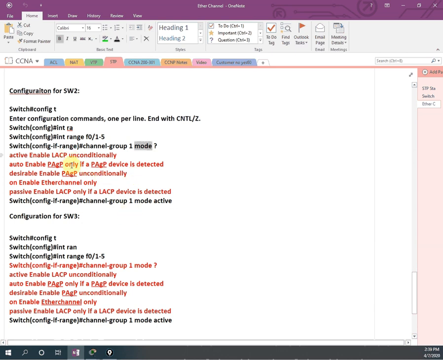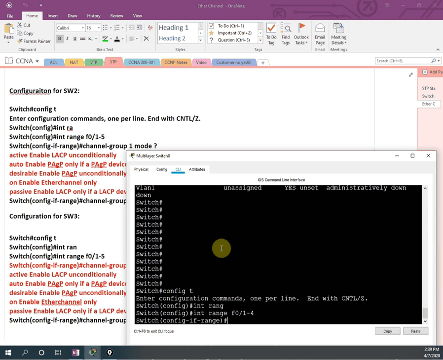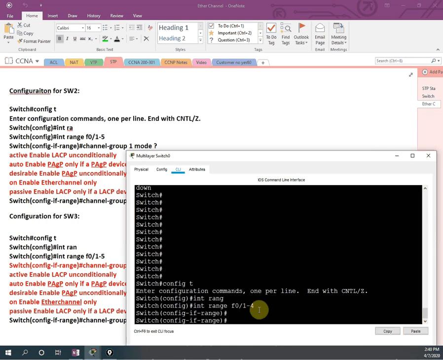So let me copy the command. I think I wrote it, or anyhow we will write here, no problem. But remember, the LACP protocol works on non-Cisco devices. So if you have a non-Cisco device, you can use this. But now I am doing it on a Cisco device also. It will work on a Cisco device also. But PAgP will not work on a non-Cisco device.